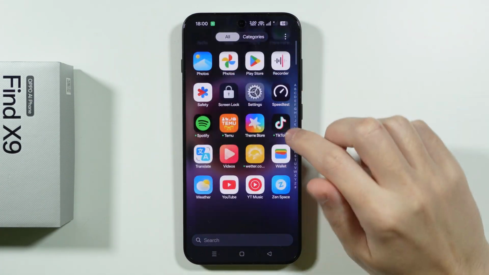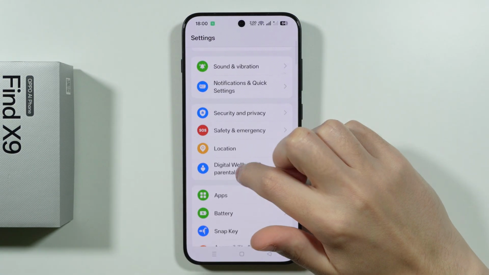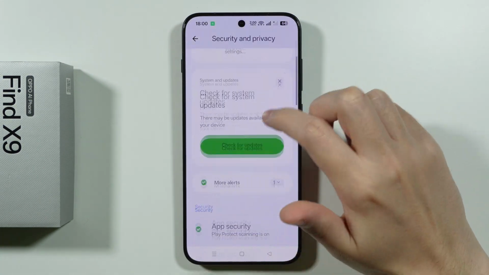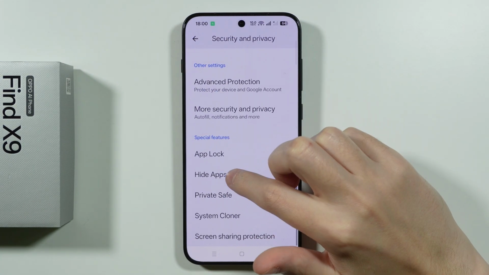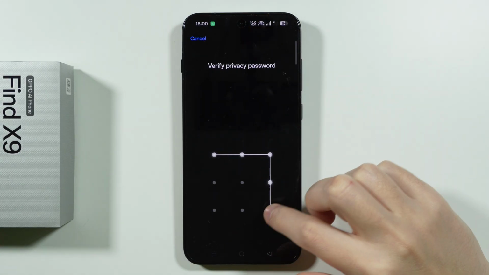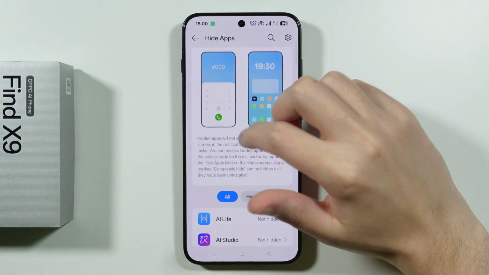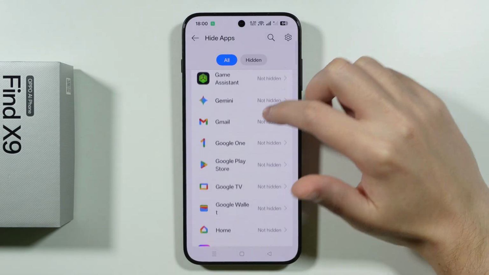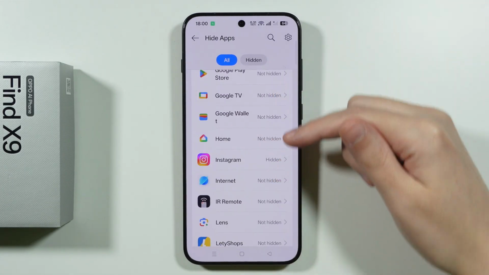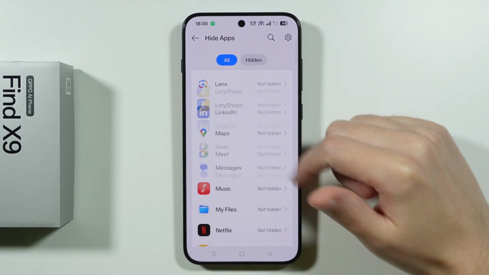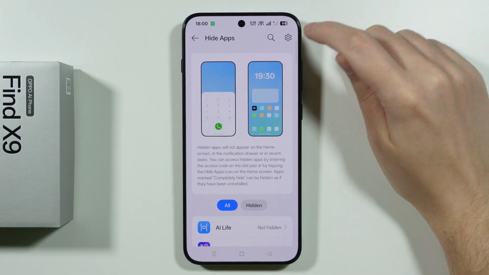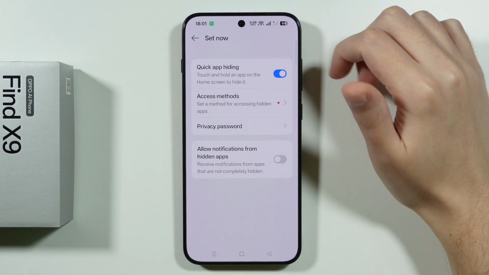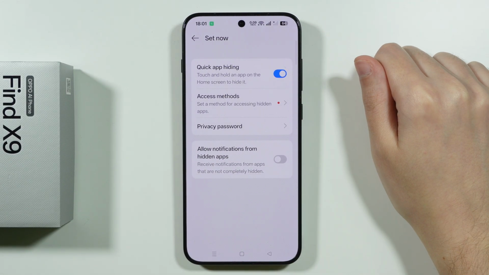And besides that, if we open settings and choose security and privacy, then in here we should be able to find the hide apps option. So we can enter the password in order to find all apps, of course, that we have on our phone, and we can see if they are hidden or not. So you can choose to hide apps from here as well. We can tap on the setting icon in the upper right corner in order to find some additional options.